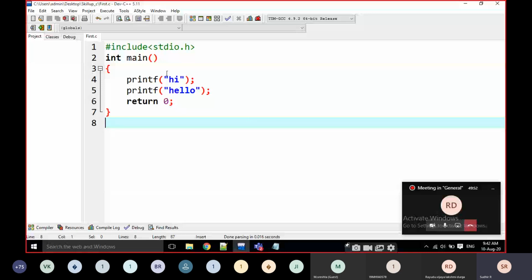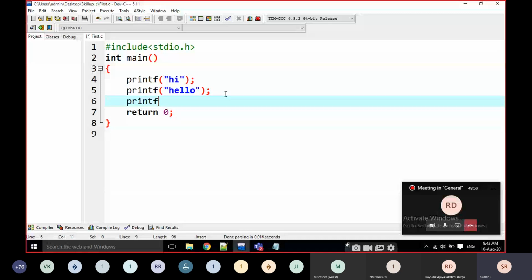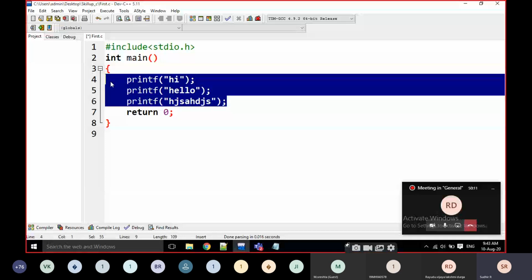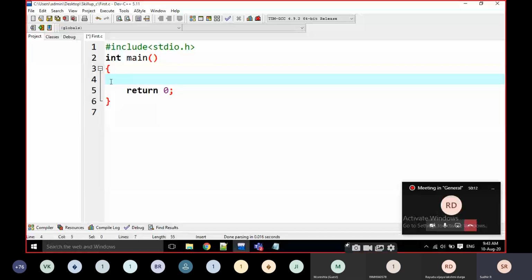Every time we write in any syntax, we follow the methodology of writing the syntax first and the content next. This is the syntax, and in the middle I write some content. This is the best practice. I am writing printf here, and I am writing a semicolon here.